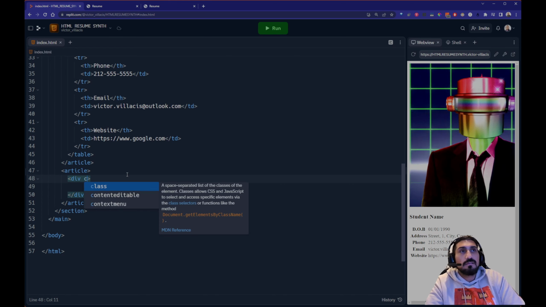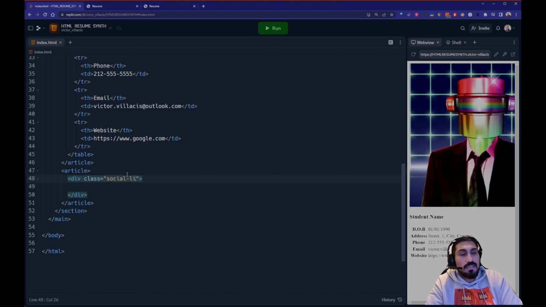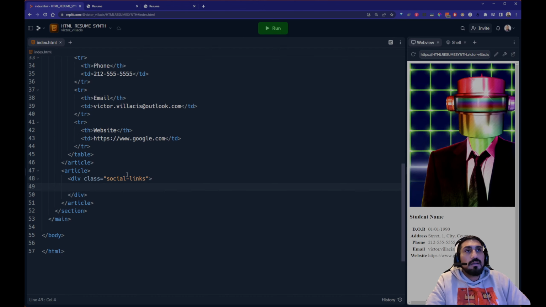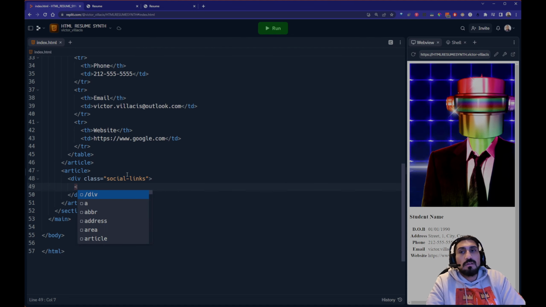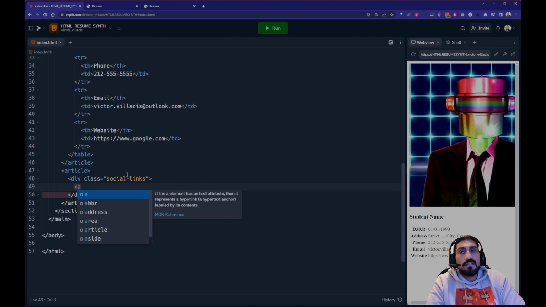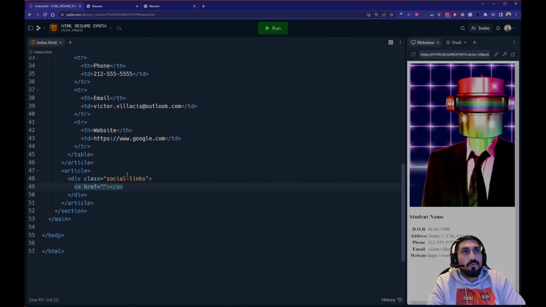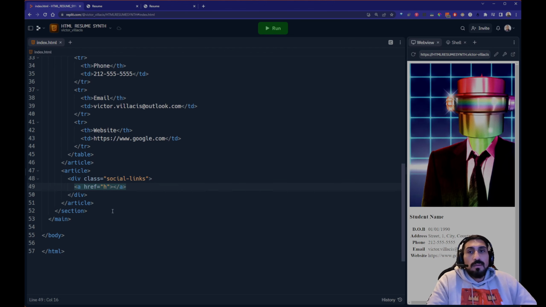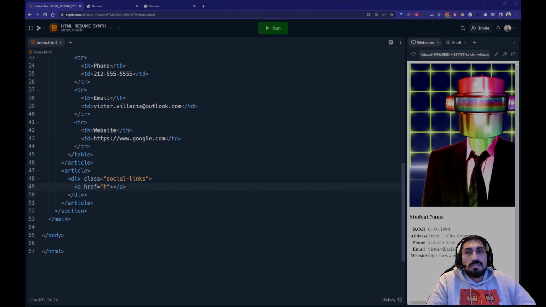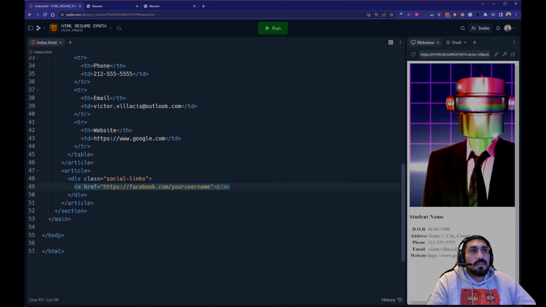Give this a class of social links. Social links, forward slash links. And then we're going to tab in. So I'm going to press tab to be nested. I'm going to do an anchor tag. An anchor tag is an open and close, and then I'm going to do href, hyperreference, which is going to be our website. And what I'm going to do is copy and paste this link that I have over here. So it's going to be Facebook, your username.